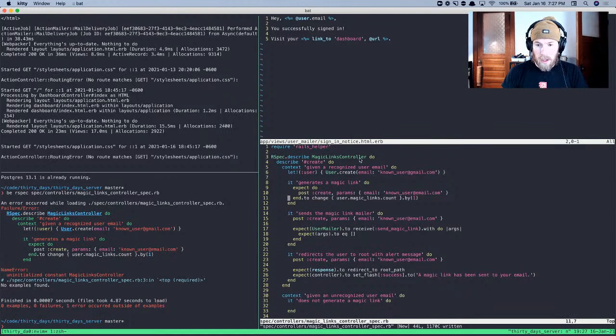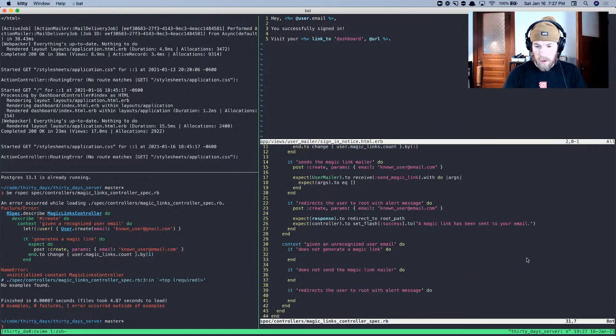What I'm imagining is there'll be a controller called the Magic Links controller that will get hit when a user requests a magic link, and it will generate a magic link. It'll send an email to the person with the magic link, and then it'll redirect them to the root of the app with an alert message that lets them know that they've been emailed a magic link. These are the sets of tests for when we recognize the user email. We have a very similar set for when we don't recognize the email. The differences here is that we won't generate a link, we won't send them an email.